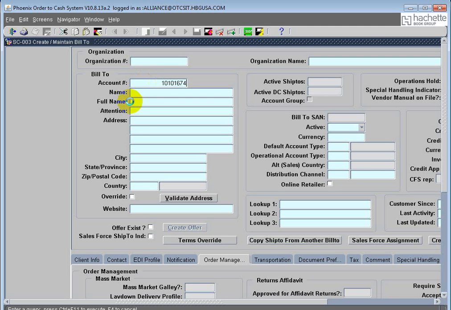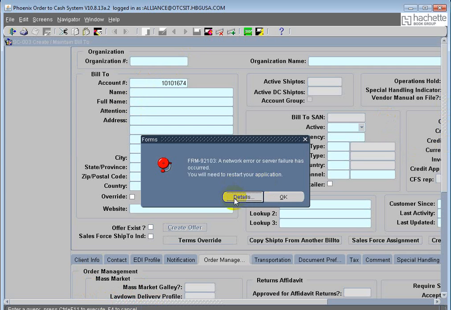No. If you want to test with any account, you just create a delivery profile as AAA. As a tester, we have access to every screen, every field. Network is down, system is down.